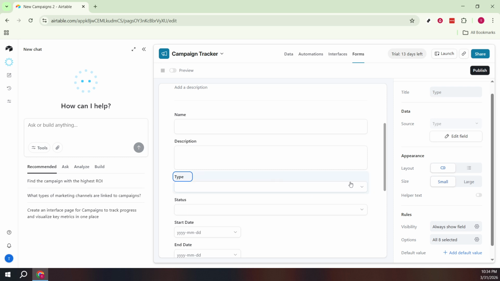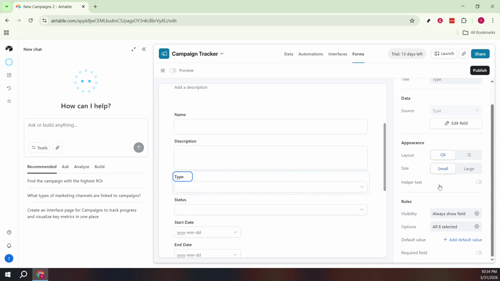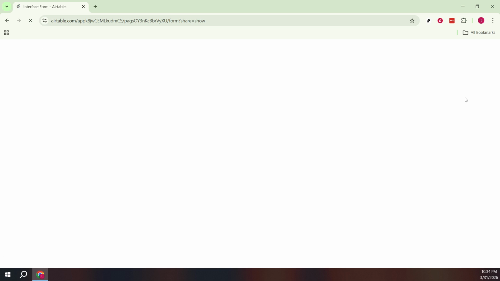When everything looks right, publish the form. Publishing saves your changes and gets the share settings ready. Choose who can access the form based on your use case. For broad collection, allow anyone with the link. For internal processes, limit access to your team or workspace members. Double check that any sensitive fields remain hidden.